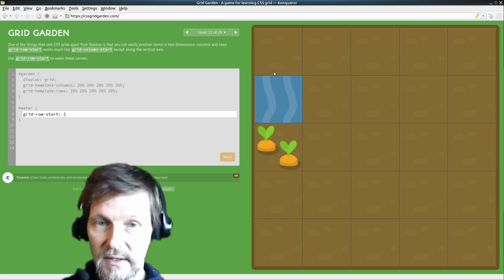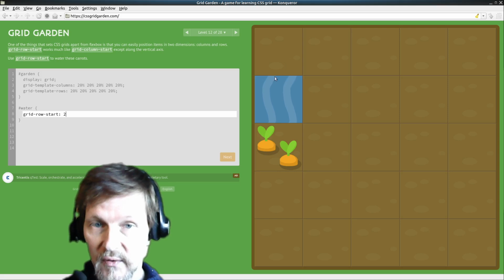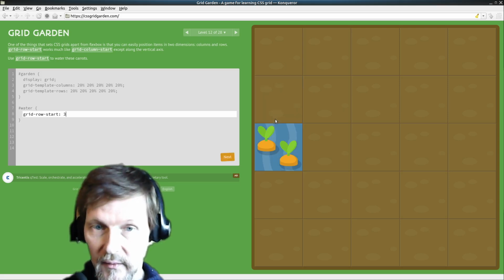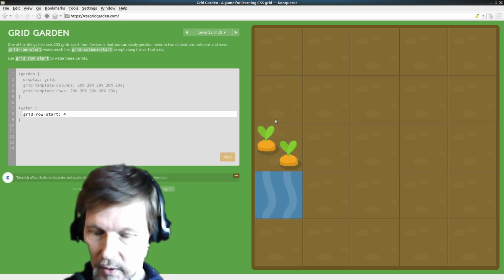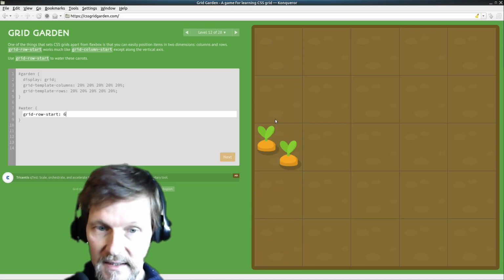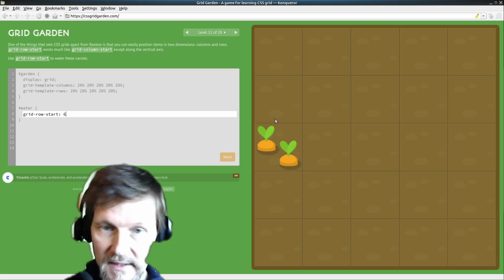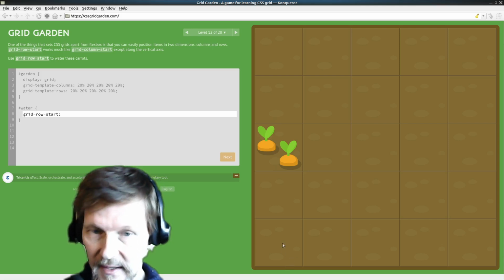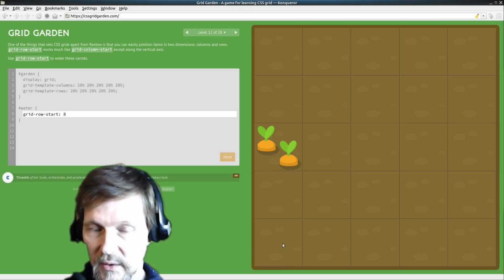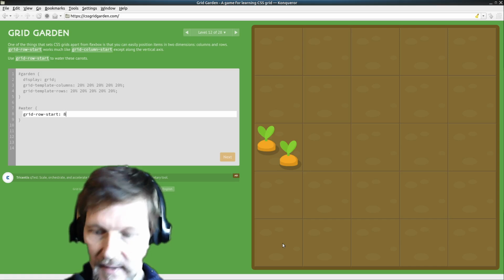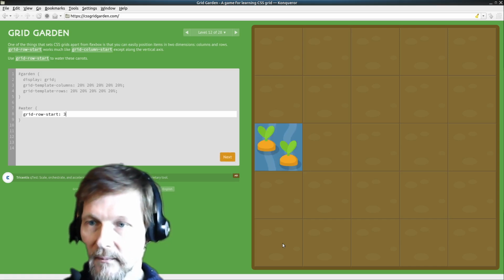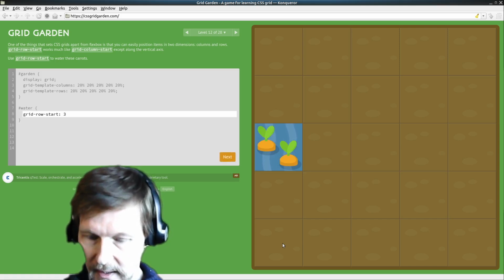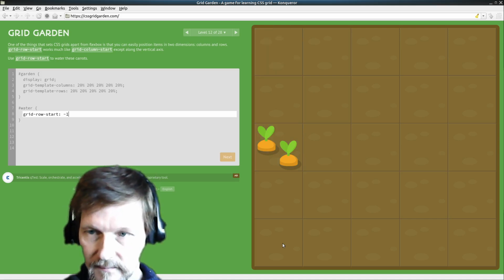2 starts at bar number 2 from the top. 3, 4, 5, 6. Well, it's starting at 6, but then it's stretching beyond 6 down below. 7, 8 don't really exist, so that's not valid. 3 would work. How about we do -1?